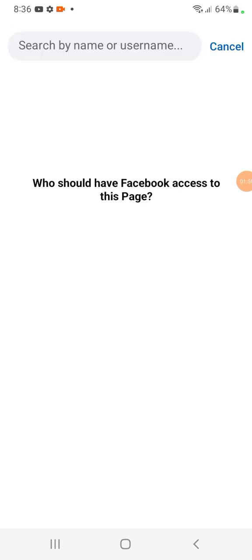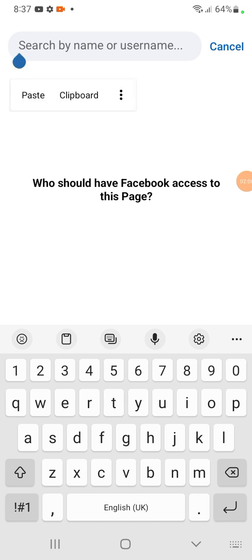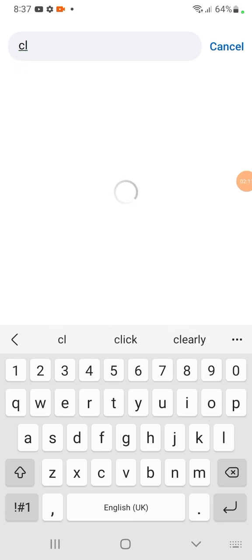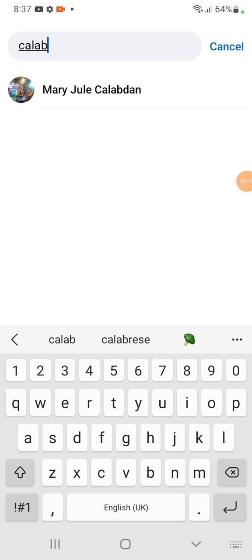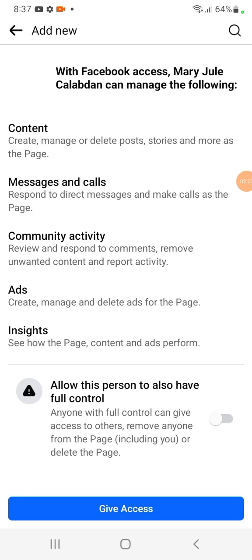But before you add someone as an admin, the person should have a Facebook account, or the person should be on Facebook. So I will search for the person that I want to use. So I'm searching for the person. When you search for the person, you click on the person here.